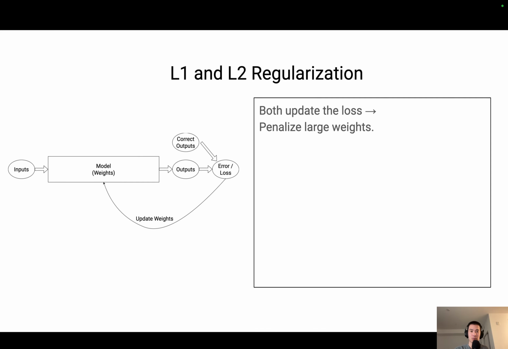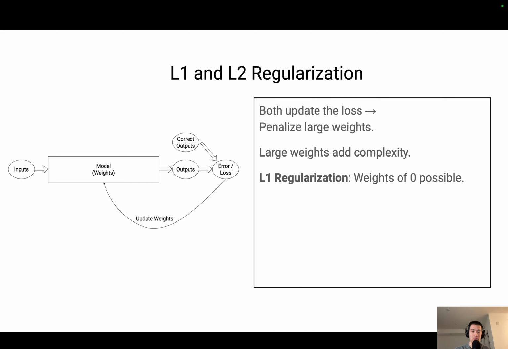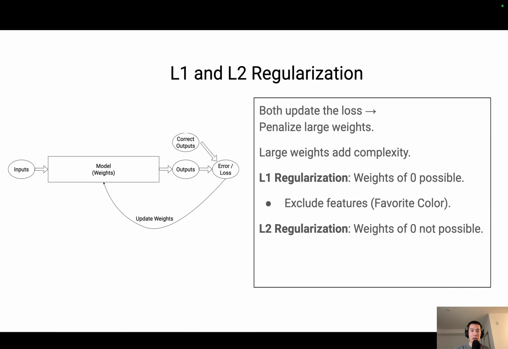So you can think of the weights as like the brain cells of the model or like the knowledge of the model. So in L1 and L2 regularization, both update the loss to penalize large weights. Large weights add complexity. In L1 regularization, weights of 0 possible, so you can exclude features like favorite color. In L2 regularization, weights of 0 not possible, include every feature, unimportant features minimized. We will not go over the math used in L1 or L2 regularization, but just remember these key points about weights of 0 possible and weights of 0 not possible.